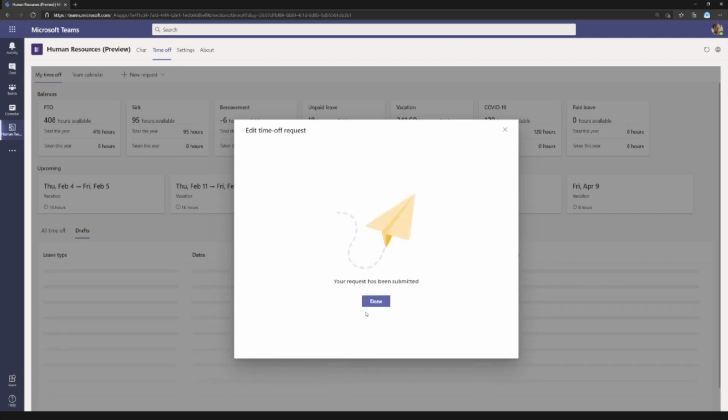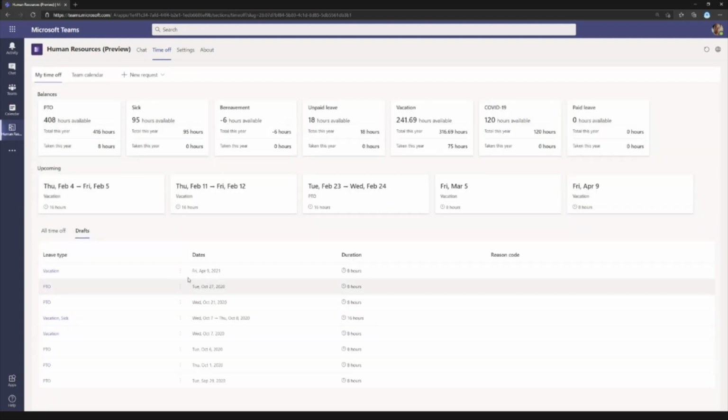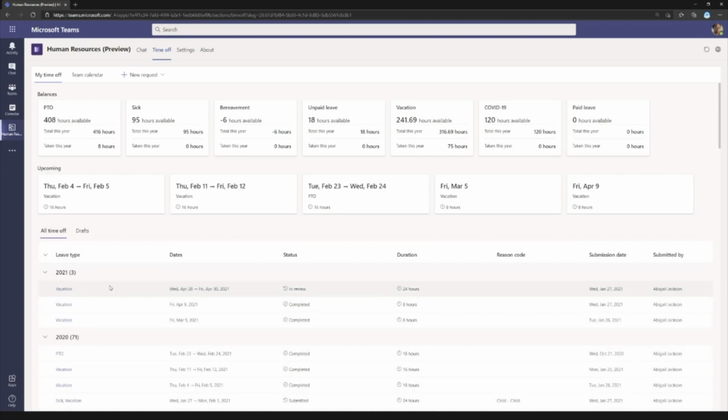We'll take a second here, and there you go. The leave request has been submitted, and you will see that it has moved away from my draft tab. And in my submitted leave requests, you will see there are a couple of leave requests pending here. So let's flip over to our manager view next.